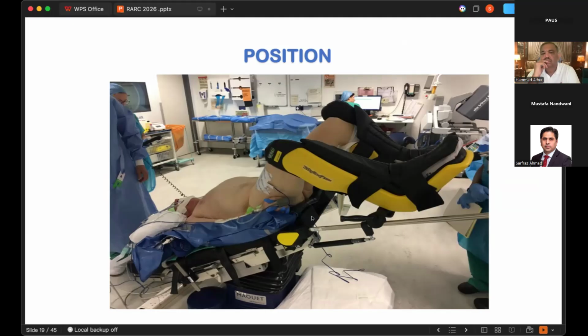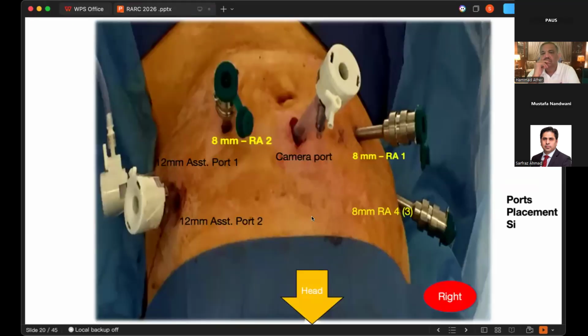The standard port placement is the 6 port placement. Now, this is the same for any version of the robot. So I start normally with the first port, which is the camera port, about 3 centimeters above the umbilicus. I use the Hassan technique for this one, and the rest of the ports are inserted under direct vision.